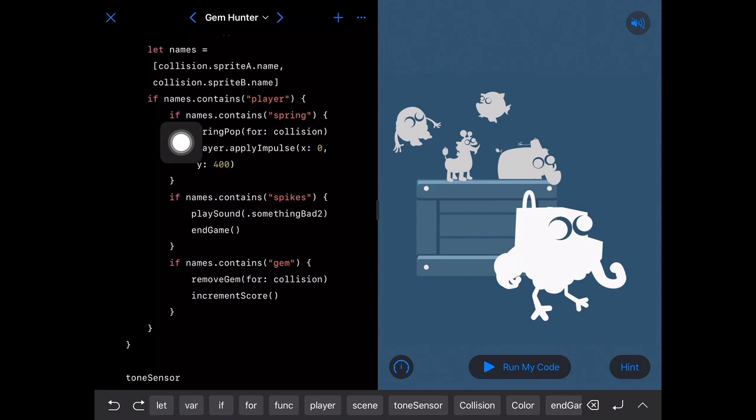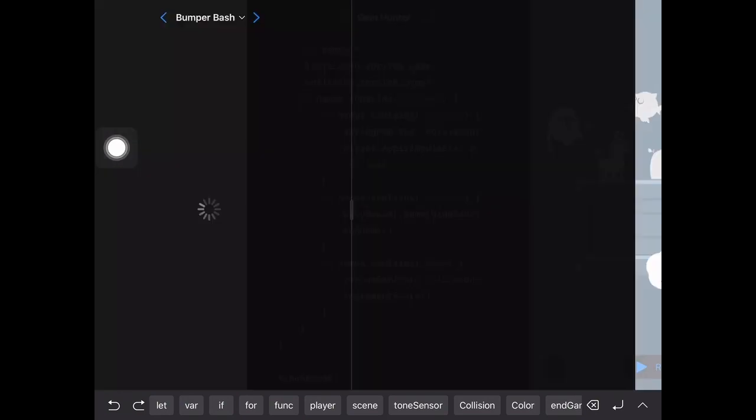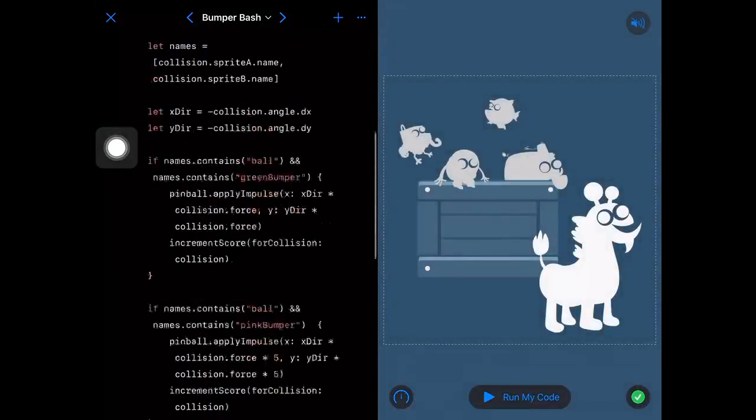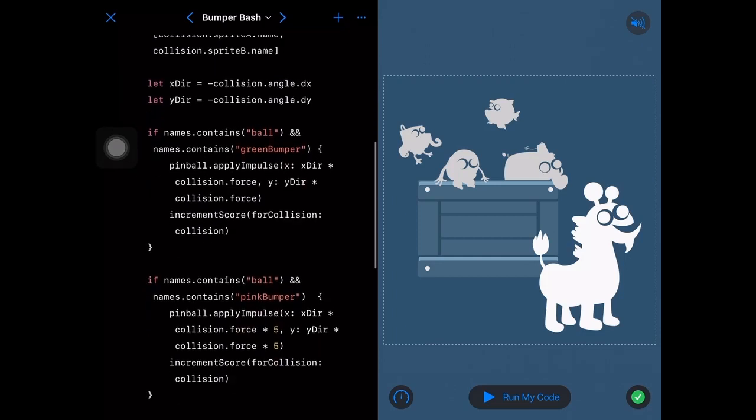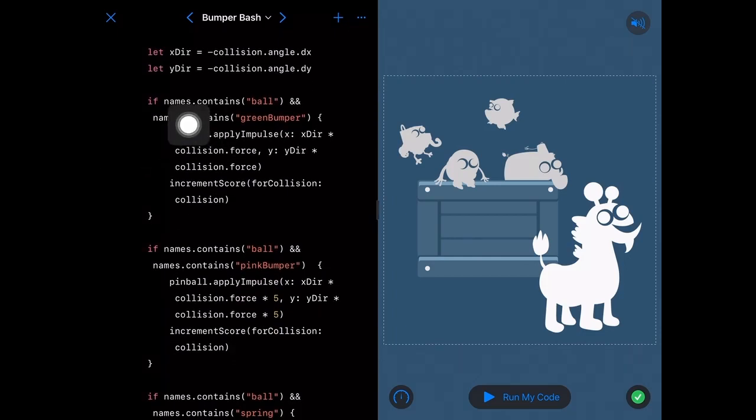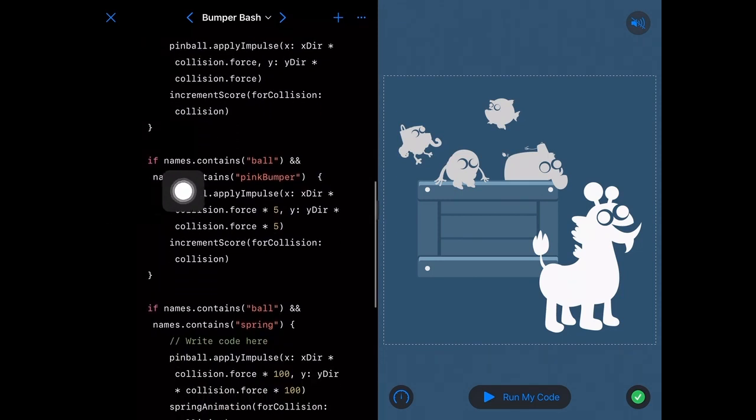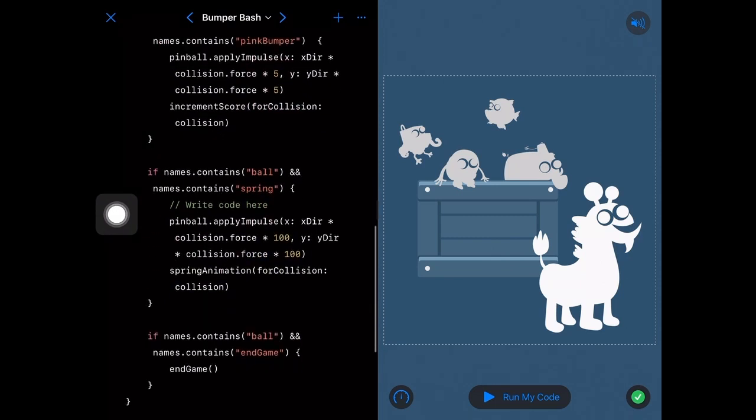So this is an interesting way. So before, if we look on the previous page, in our handle collision handler, we did a check for 2 values in every single if condition. We said if the names contains ball and the names contains green bumper, then we'll do some code. Same thing here. We had a check for ball, check for pink bumper, and then here we had a check for ball spring, and here we had a check for ball and end game.